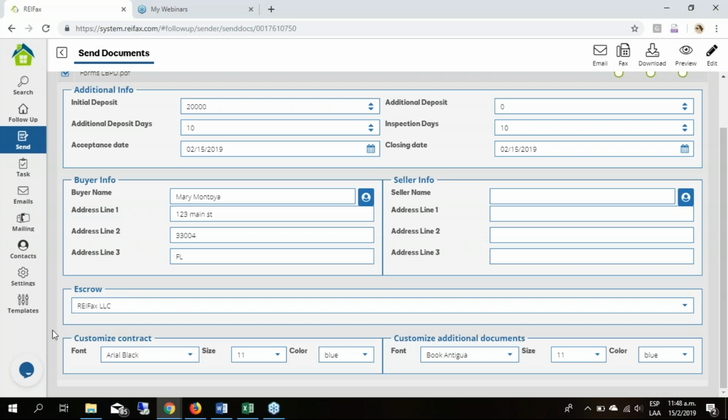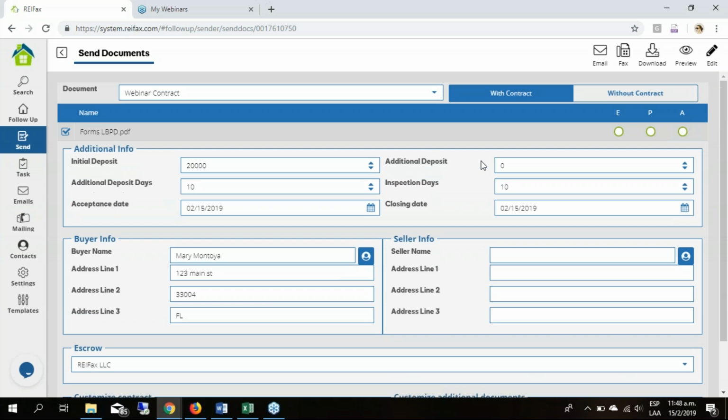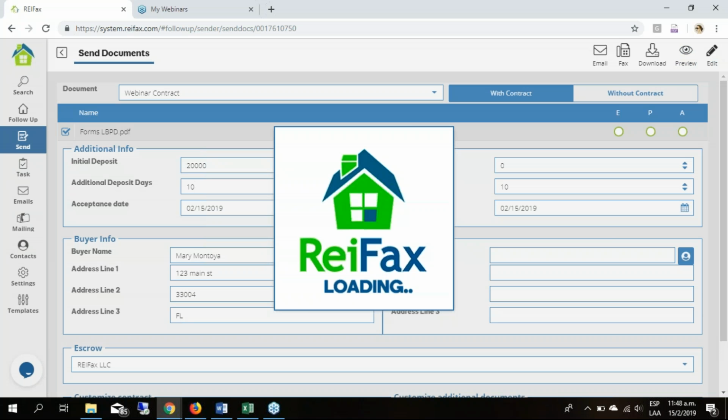That's up to you. And you can also customize your variables. You can change the font, the size, and the coloring for the variables that will be used in the contract and in the additional documents. They can be different. Actually, I have different lettering, Arial for my contract and Book Antigua for my additional documents. That's up to you, how you would like to see it. And of course, you can always preview the document before sending it.